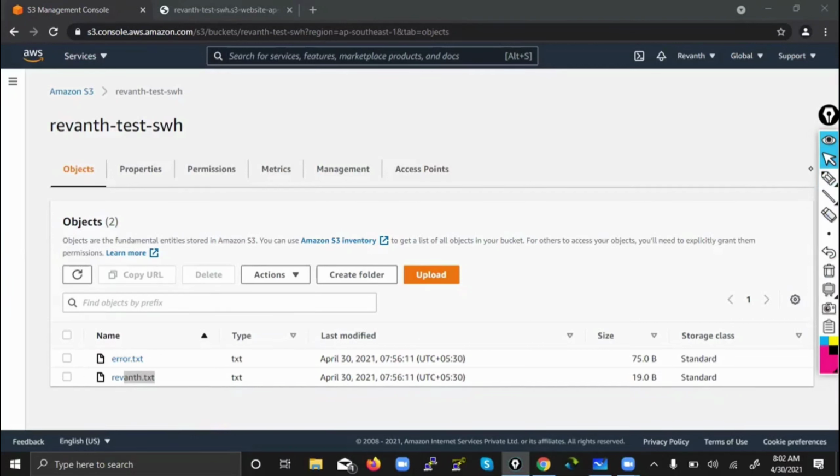Understood? Or any doubt in this? What did I say just now? Different pages, how can you see? Yes, sir. Good, Ravan. Yeah, we are good.